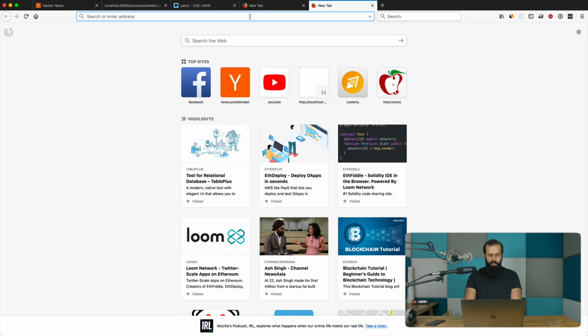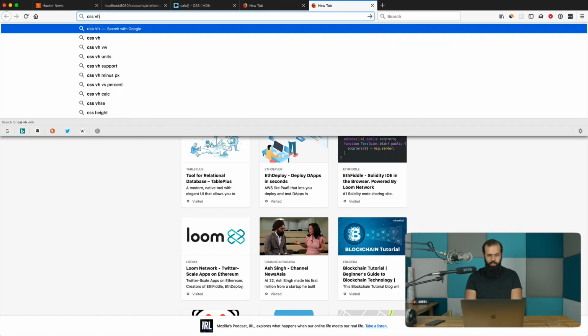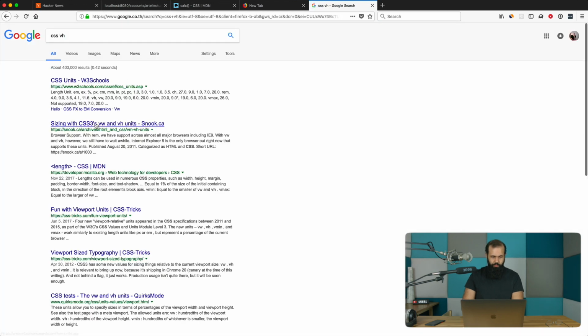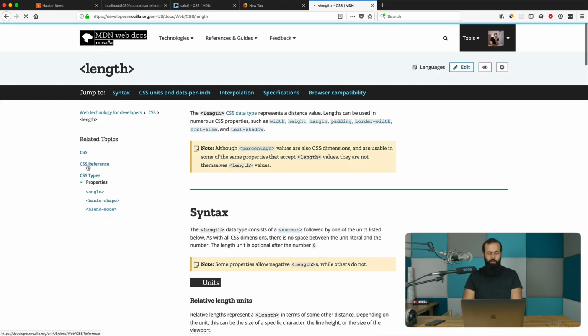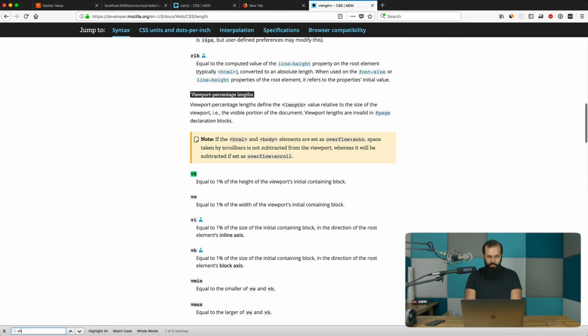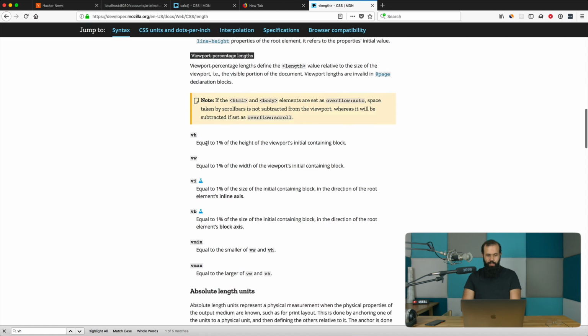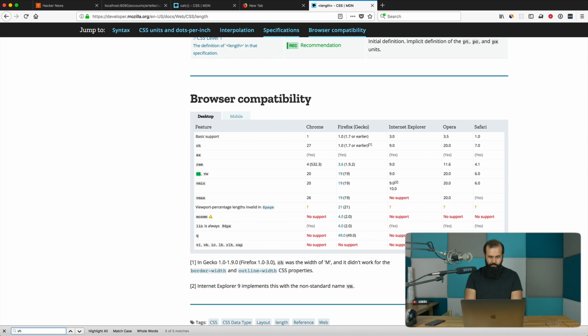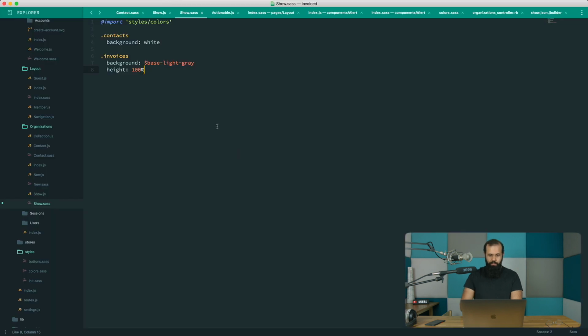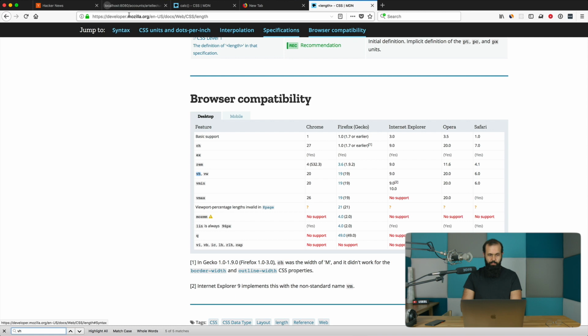So let me try a CSS VW. All right, so there is this special unit that we can use, VH. VH is 1% of the height of the initial containing block. So we could do something like VH. Let's see how we use that. Let's try 100 VH, for example.